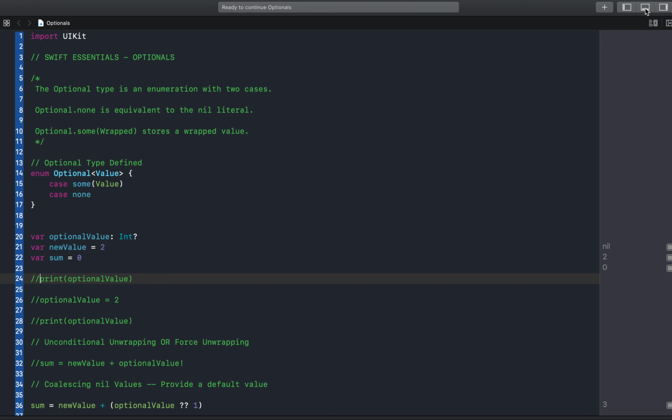I am starting a little tutorial series called Swift Essentials. These are just going to be some things that you need to know as an iOS developer, and we'll be targeting some of the areas that you'll be asked questions about during Swift interviews. And so this first video is going to be all about optionals.